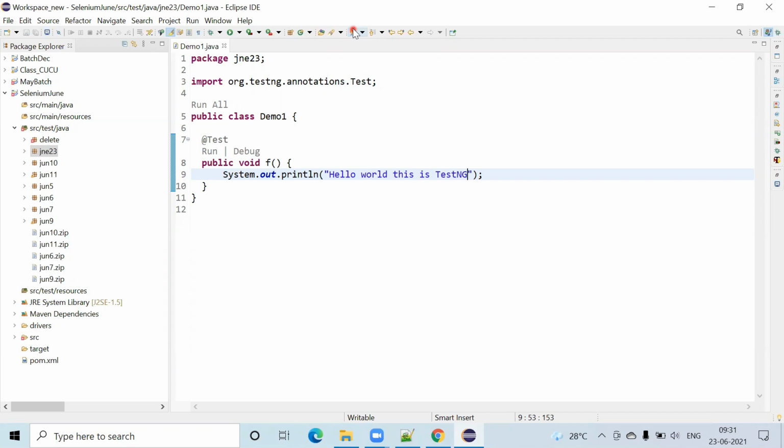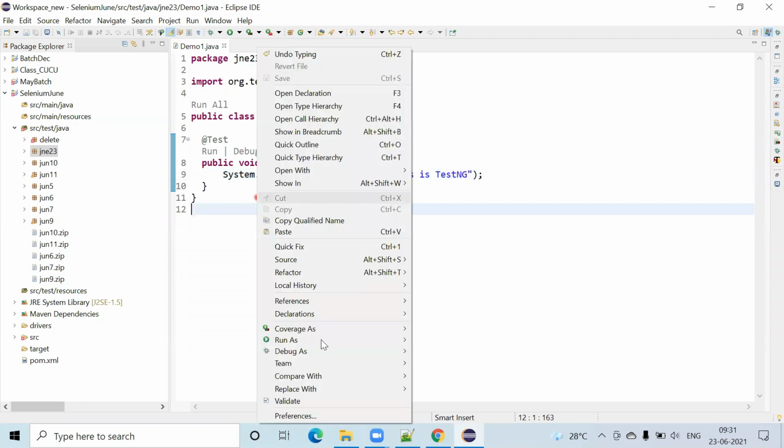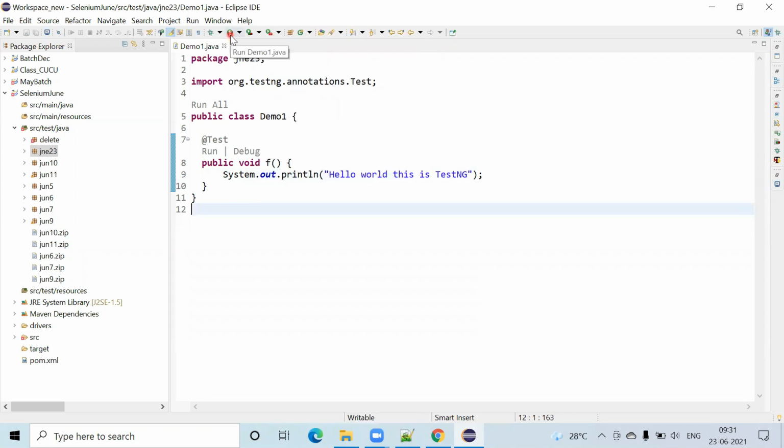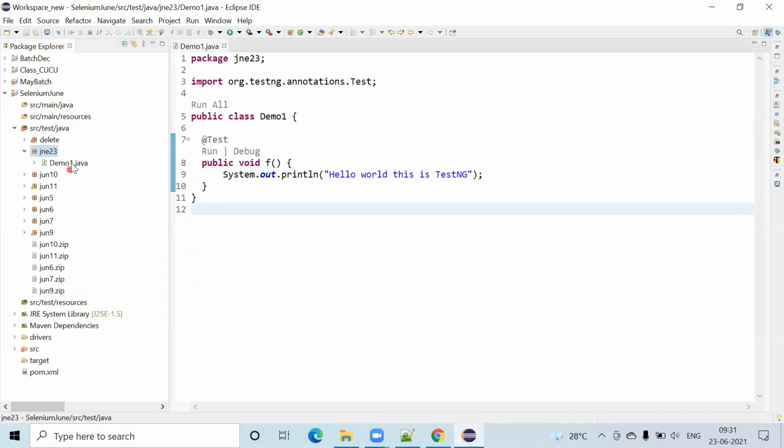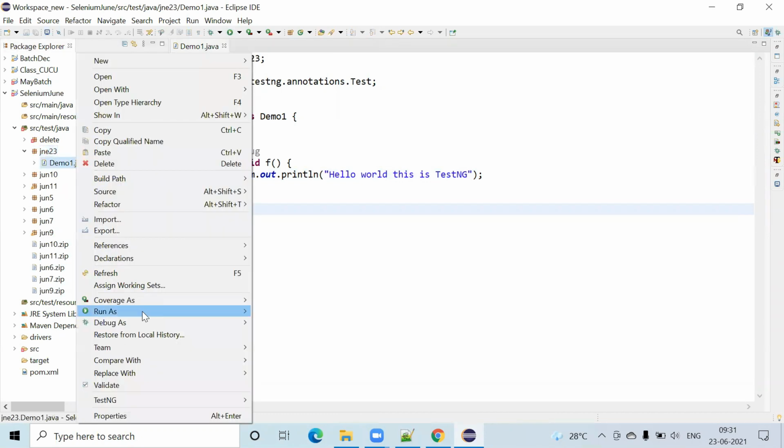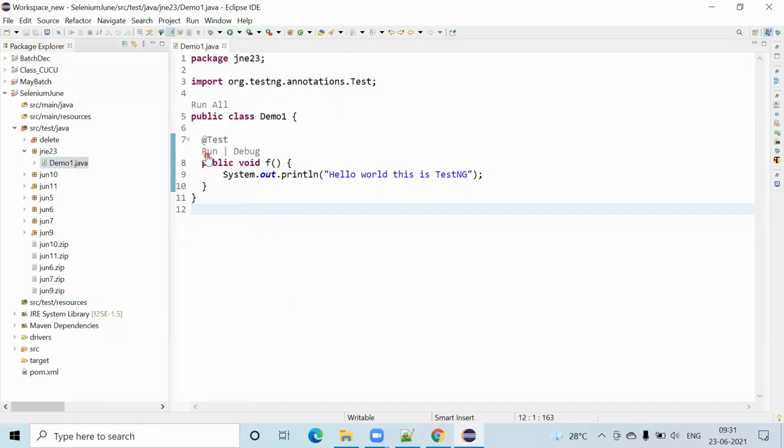Now what I am doing actually here is I wanted to run. There are a lot of options to run here. You can do right click, run as TestNG, one option. And there is a run button here, another option. And also you know that go to the file, right click on this, click on run as TestNG, this one also. And one more option, you can see here, there is a run here and there is a debug here.